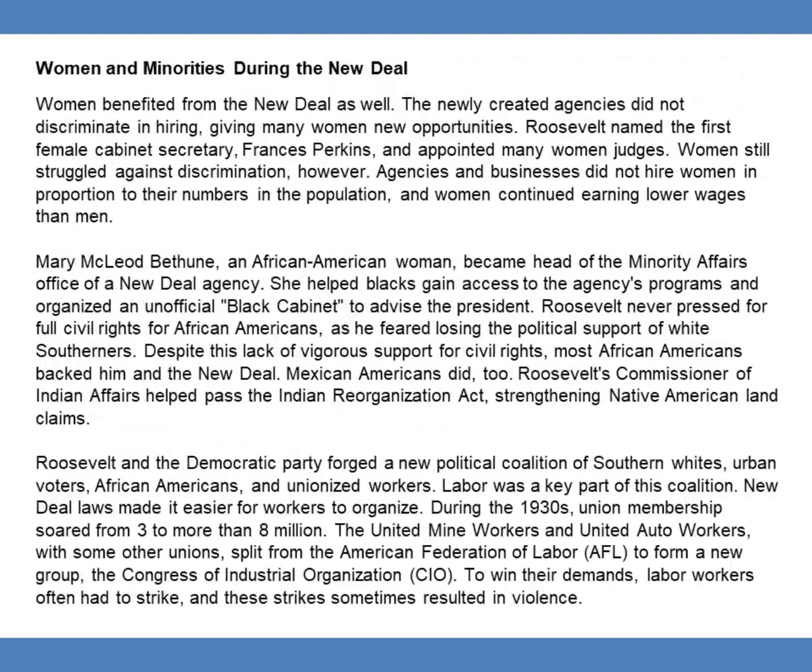Women and minorities during the New Deal. Women benefited from the New Deal as well. The newly created agencies did not discriminate in hiring, giving many women new opportunities. Roosevelt named the first female cabinet secretary, Frances Perkins, and appointed many women judges. Women still struggled against discrimination, however.